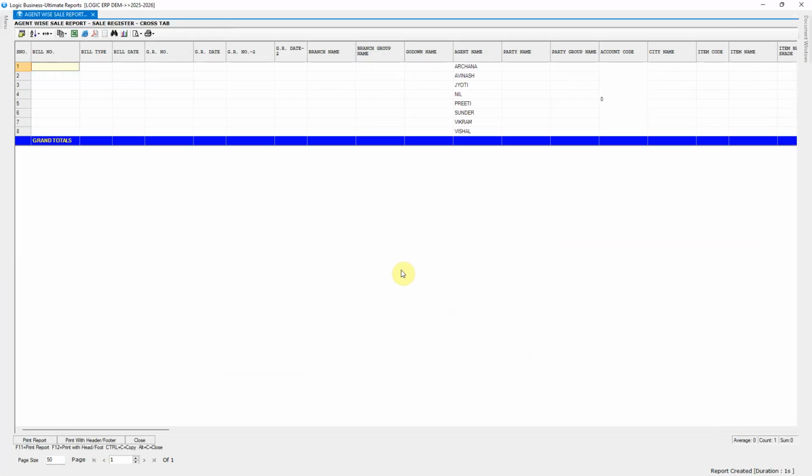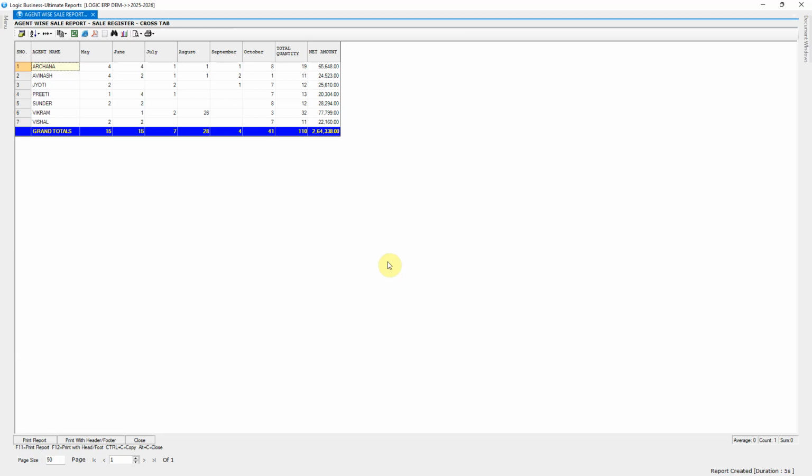Finally, save the settings and refresh the report by pressing F2. The following report displays the month-wise consolidated sales of each agent based on quantity.